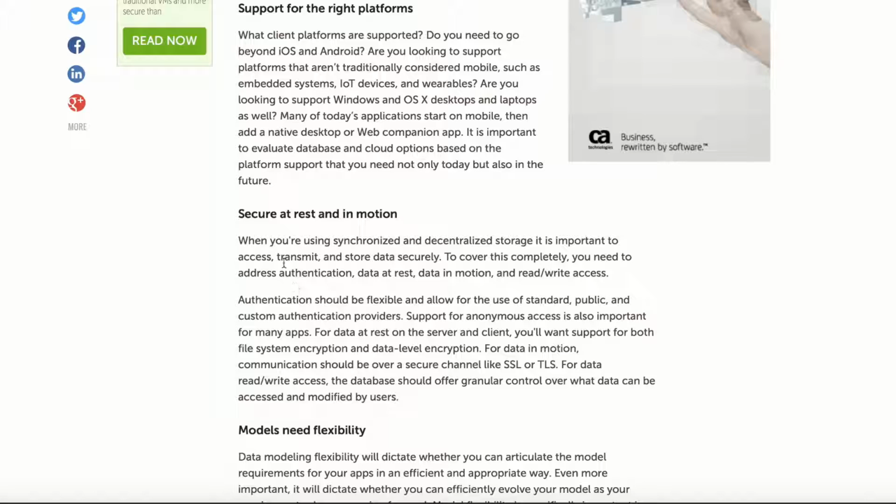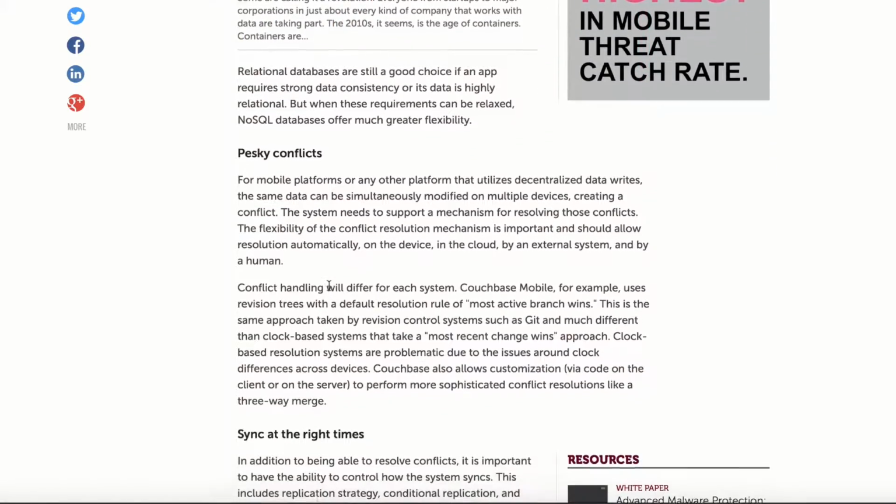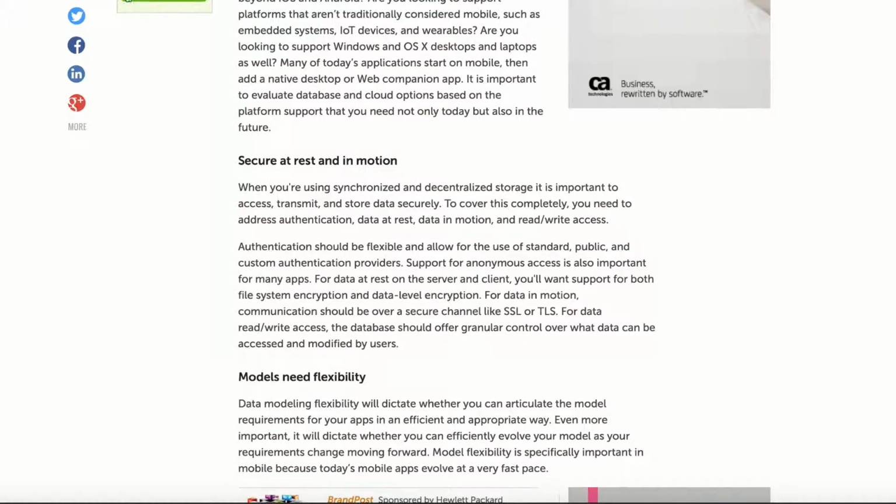So things to consider, such as support for the right platforms, and being secure at rest and in motion. When you're using synchronized and decentralized storage, it's important to access, transmit, and store data securely, and models need to be flexible so that they can be used for your apps in an efficient and appropriate way.